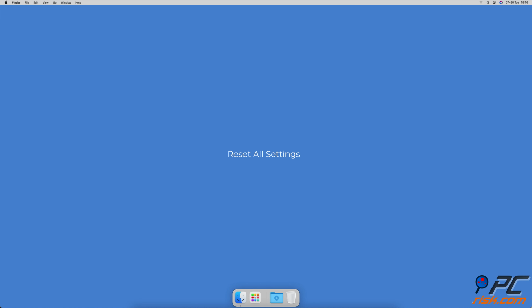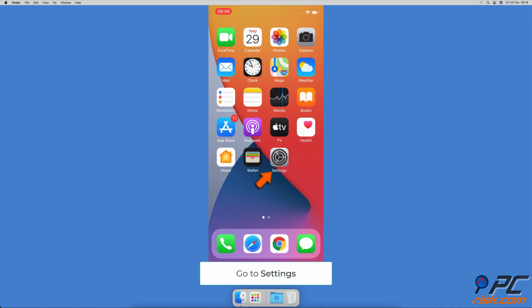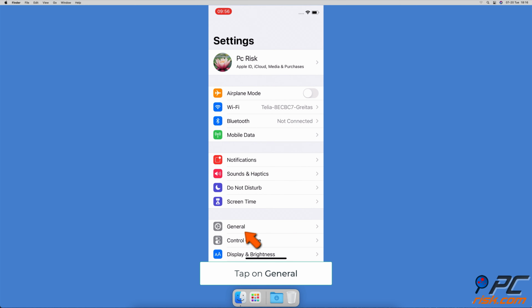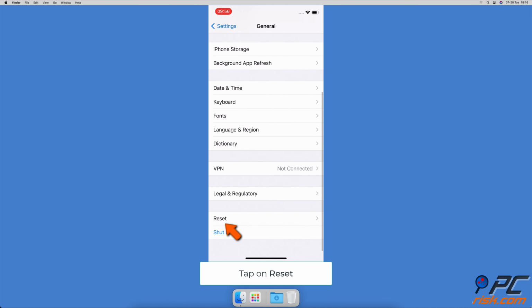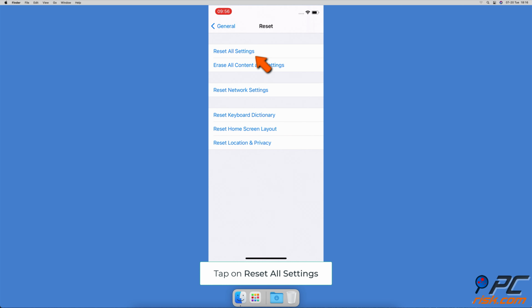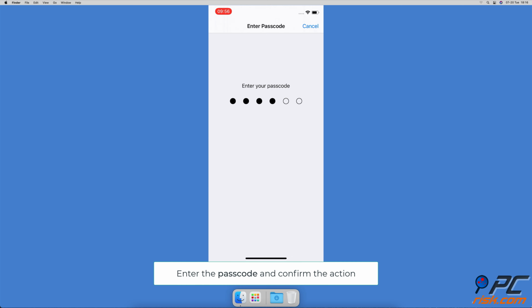Reset all settings. Go to the iPhone Settings app. Then go to General Settings. Scroll to the bottom and tap on Reset. Tap on Reset all settings. Enter the iPhone passcode and confirm the action.